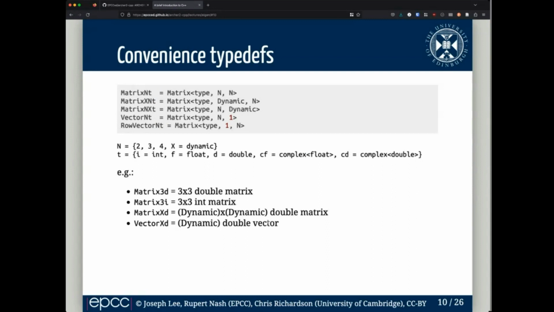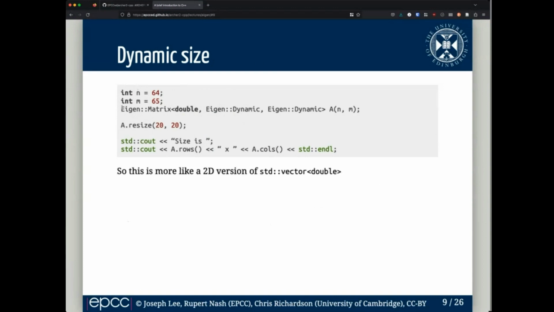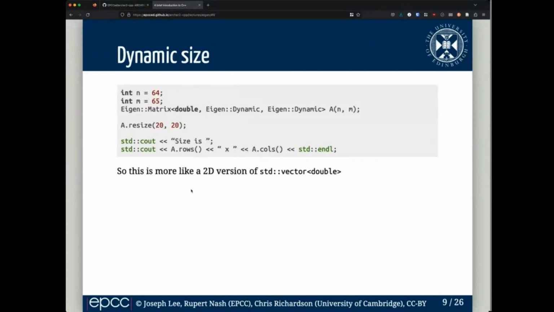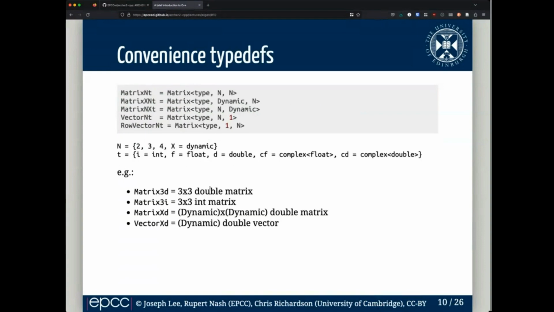Eigen also provides a lot of aliases where you can declare these matrices very easily, because if you imagine typing all this out, it gets tedious quite quickly. So it has predefined some typedefs for you. For example, I can have a Matrix3d, which is a 3 by 3 double matrix, Matrix3i for int matrices, and you can have, say, dynamic size. MatrixXd is exactly what I'm declaring here. You can also define your own, but there are already a lot of very good pre-built ones that you can use. It's also easier to understand what your code is doing.